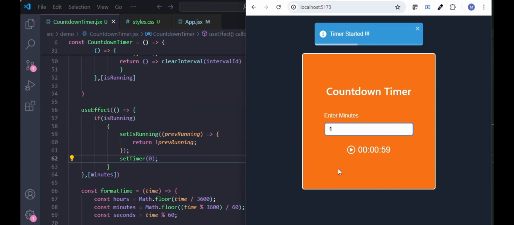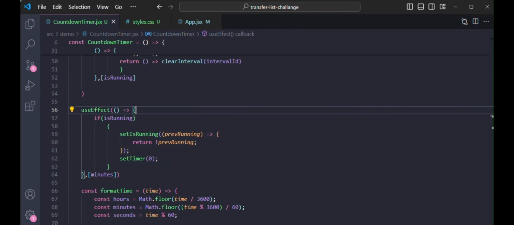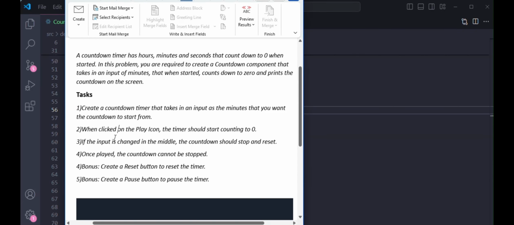Okay, it's running now. Let's see if I change the value to 2. See, it stopped and then set back to 0. If you see here, now again try this. See, it's running now. Let me see, if I change the input, the timer should stop and reset to 0. If I change to 3, see, it's now working. So with this we completed the first 3 tasks. In the next video, part 2 of this, I will be showing the remaining 3 tasks, that is setting up the reset button and the pause button, and that once played the countdown cannot be stopped.